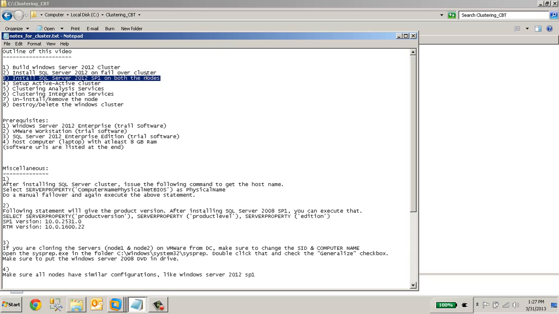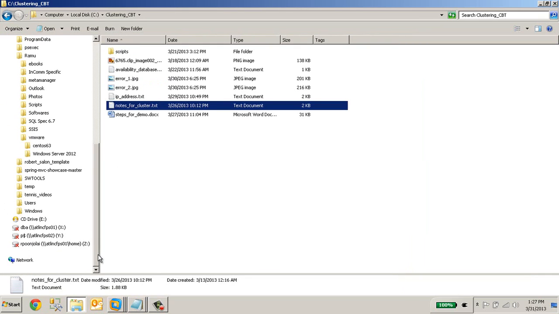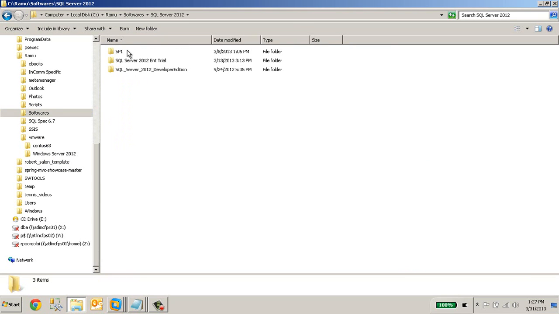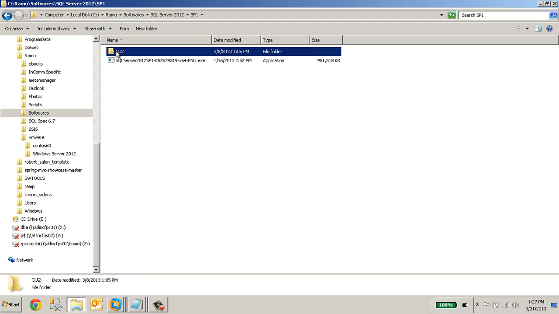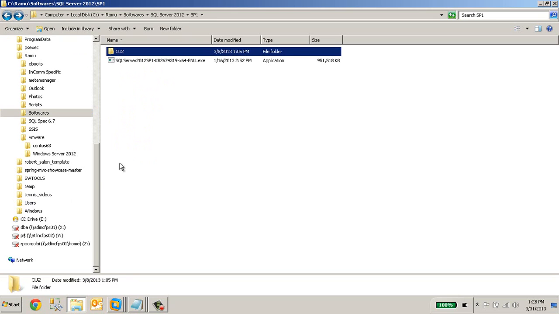So instead of applying service pack 1, what we do is update the cumulative update CU3 of service pack 1. So before that, we need to download the CU3. Let us see if I have the CU3 on my laptop. Okay, I have the CU2. Okay, let's apply CU2. Okay, let me download the CU3. It doesn't take much longer.